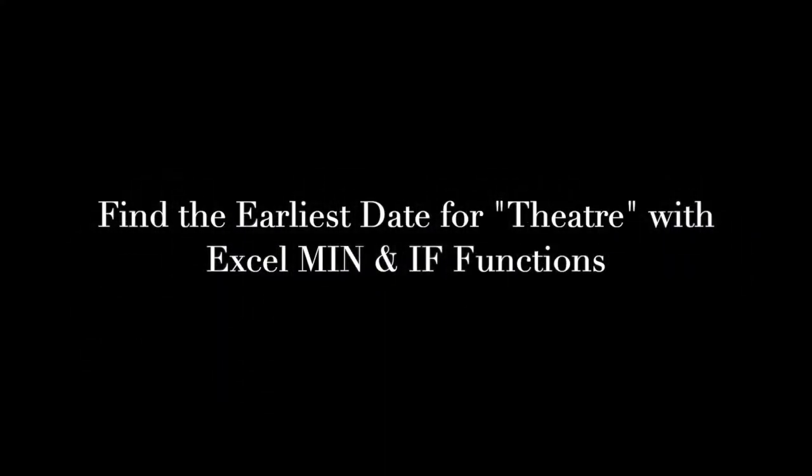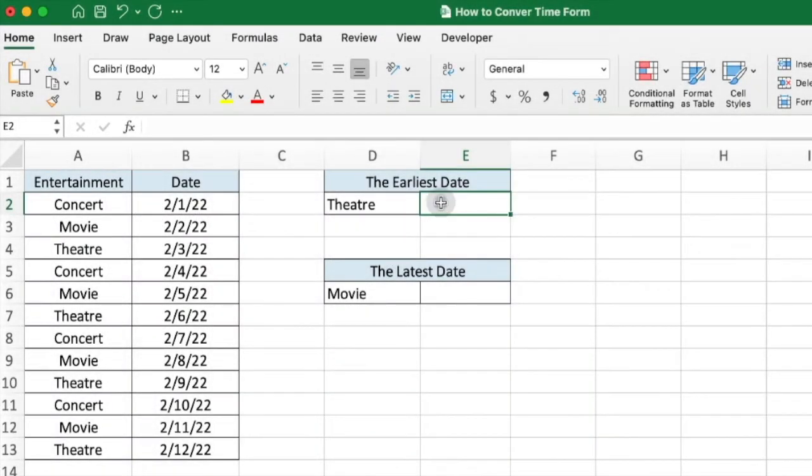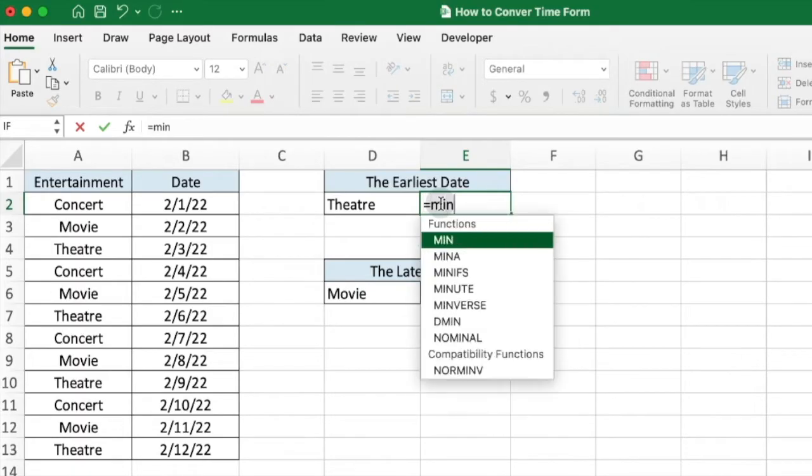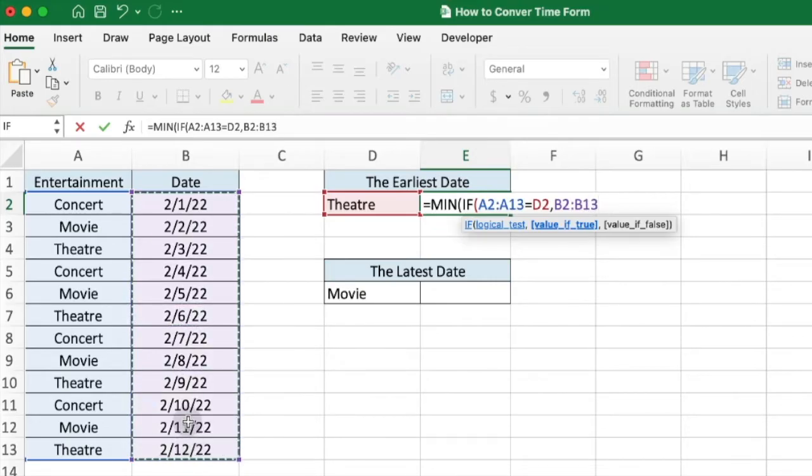Find the earliest date for theater with Excel functions MIN and IF. Enter the formula consisting of MIN and IF functions in cell E2. In the formula, the IF function returns the data that meets the condition A2:A13 equals D2, and then the MIN function returns the earliest date after filtering. This formula is an array formula. Press Ctrl+Shift+Enter to get the result.